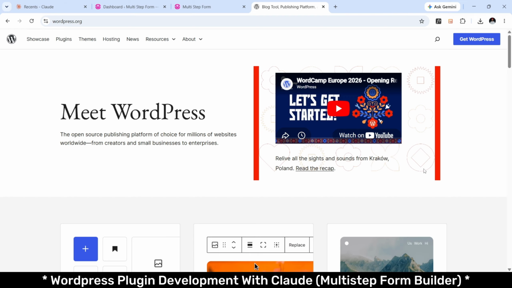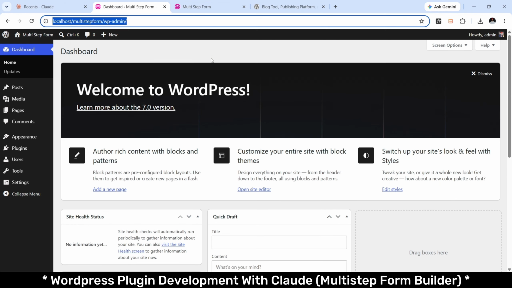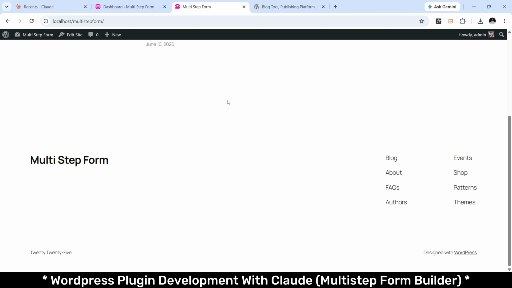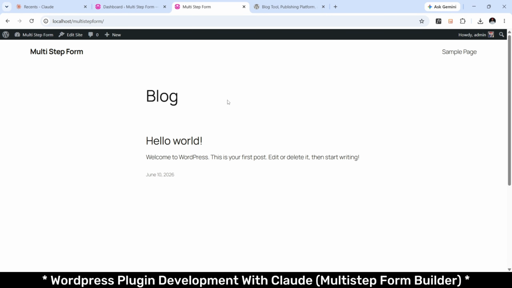Our main purpose is that we can create as many steps as we want, and we can add as many fields as we can in a single step. So let's start with it. We have a fresh WordPress installation here and there is nothing new in it. It's a fresh blank WordPress.